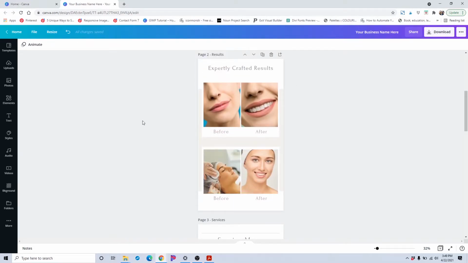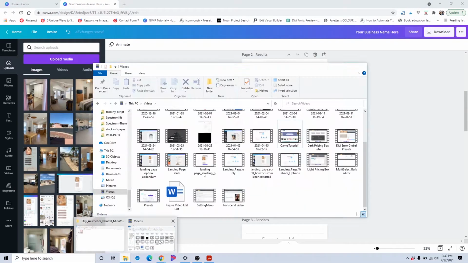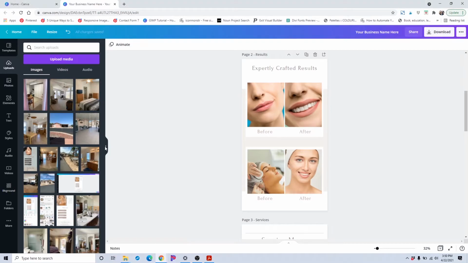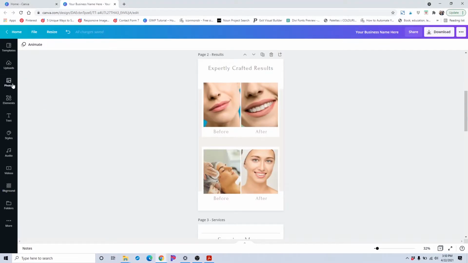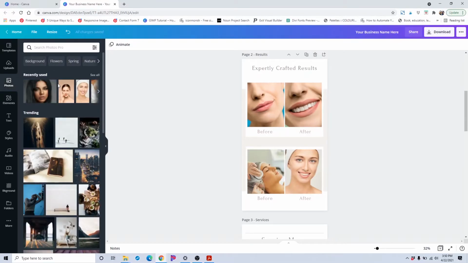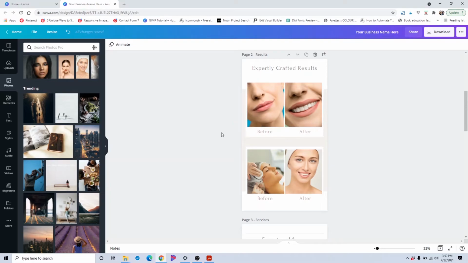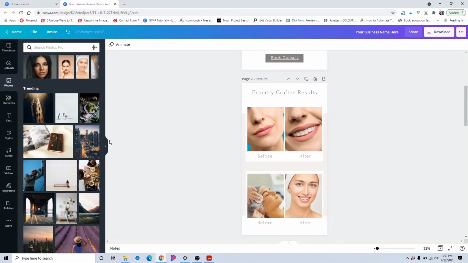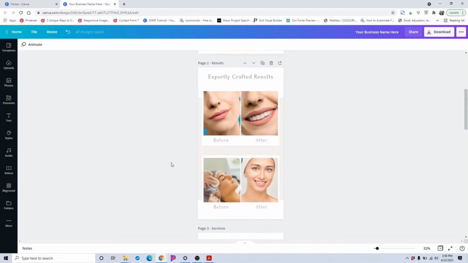So you're going to want to put in your images in here. You can just drag and drop into your uploads area. You can just drag your images into there. Or you can pick photos from the photos area, but there probably won't be any photos that you could really use for before and afters for this type of website. But for other types of mini websites, you may be able to use some of these. If you have a different kind of business and this is a different type of landing page than what I'm customizing right here, you could definitely use some of those photos from that area.